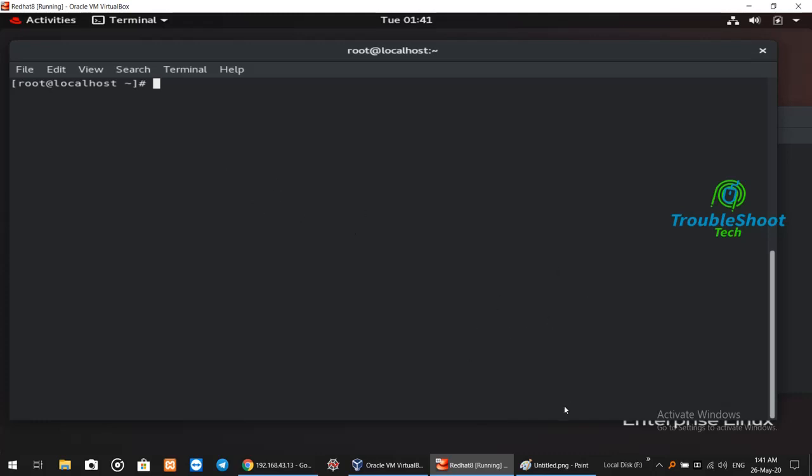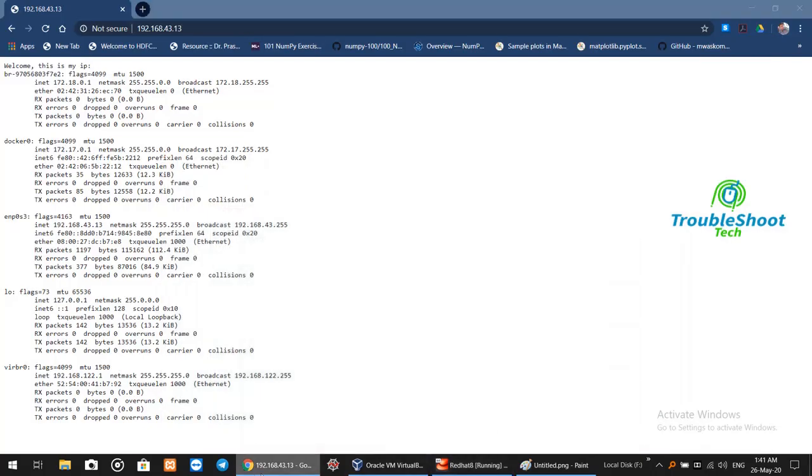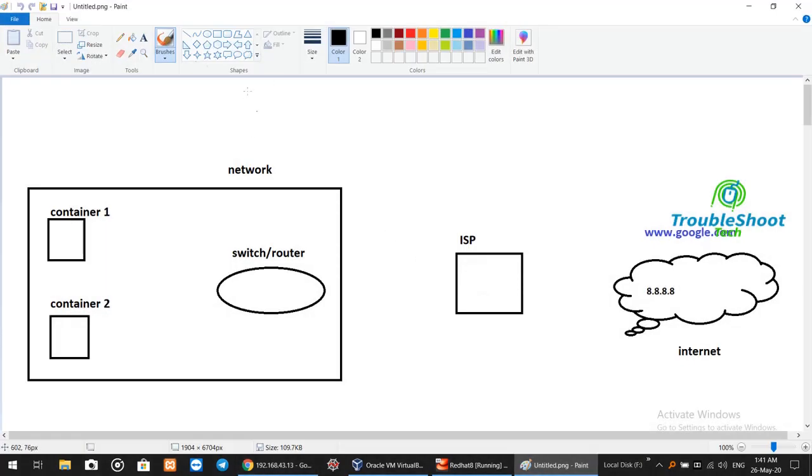Before this, let me introduce you to some terminologies. This system we have already seen in the previous video. So what happens actually in this? The question arises: how does your container directly connect to the internet? How does this happen? You can access the internet inside your container. So how does that happen?